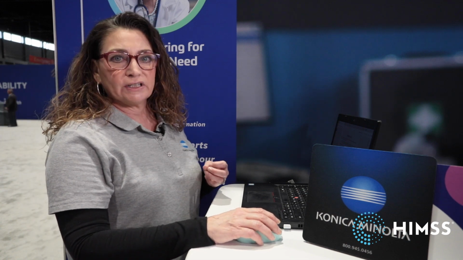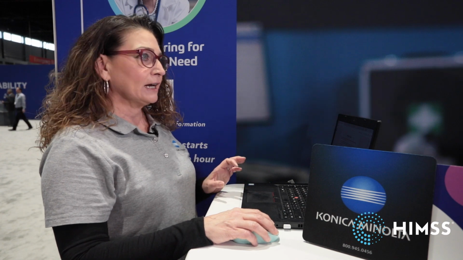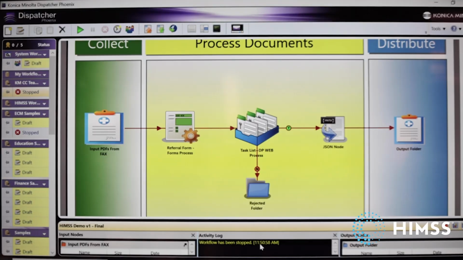So the Konica Minolta Connected Care platform takes unstructured data from varying sources, such as a fax, like we are demonstrating in this use case here. Then we take it and process it through our workflow automation platform and convert that unstructured data into structured data that can be ingested into an EHR or end data repository.